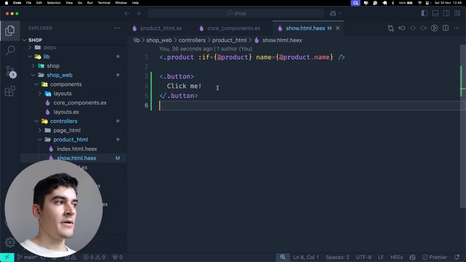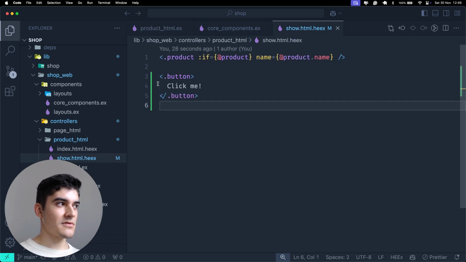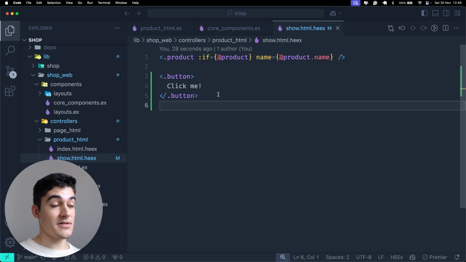But how? The button is inside another module. How is the core component auto-imported here? So this is a good exercise. Now stop the video. This is my recommendation. Go back to the product HTML, stop the video, and try to understand where the core components are being imported. Because if I can use just the dot operator, that means it's being imported somewhere.